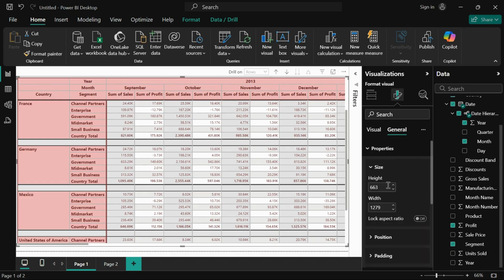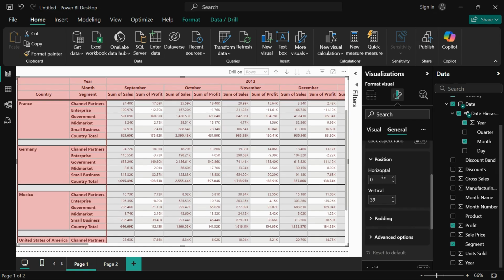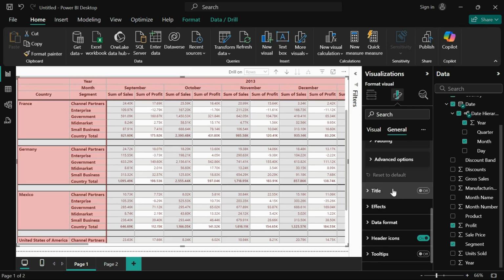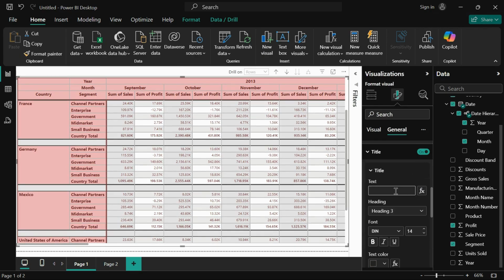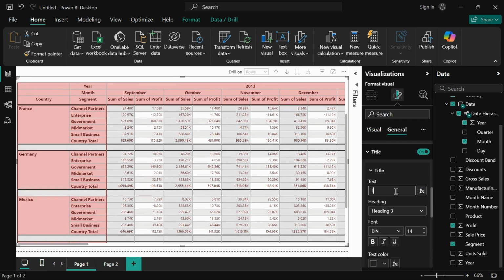Now for general settings, we have the same general formatting. Let's say for properties, you can change the height and width here, right? You can change the position horizontally and vertically. Let's say it is 39 from vertical, that means it is leaving 39 pixels from the top, right? For title, you can turn this on, right? You can set any title here. This way a title is added here.